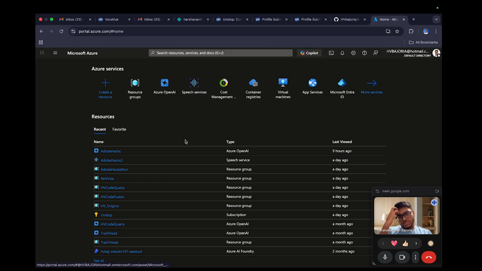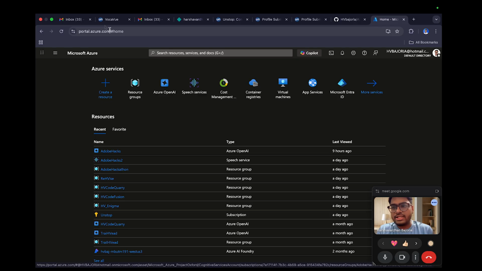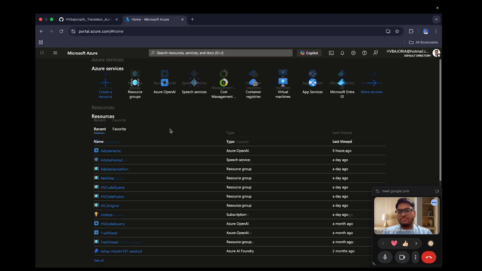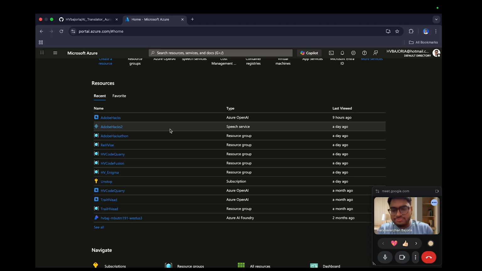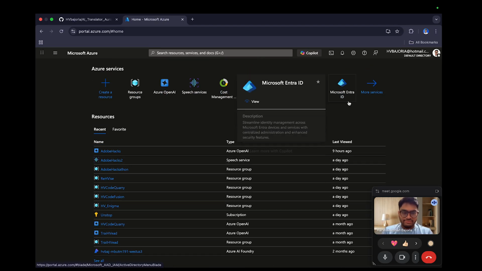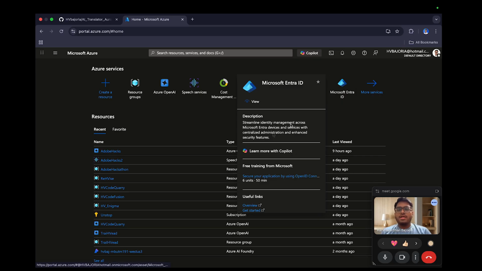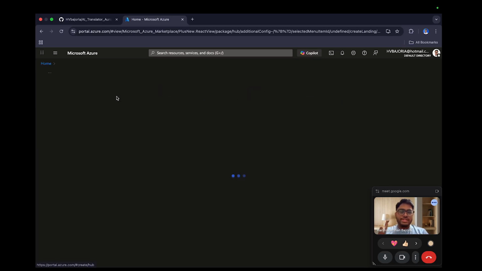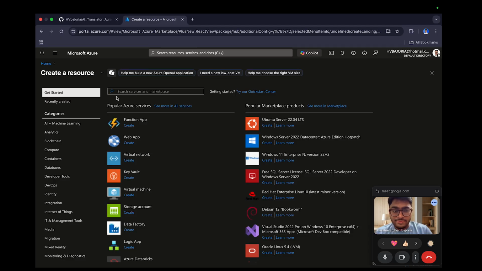Cool. So this is how portal.azure.com looks, and if you can see out here, we have a list of resources that we have, and then this panel of the recent services that we have used. Now what all it offers to us: you can go to create a resource and check it out.